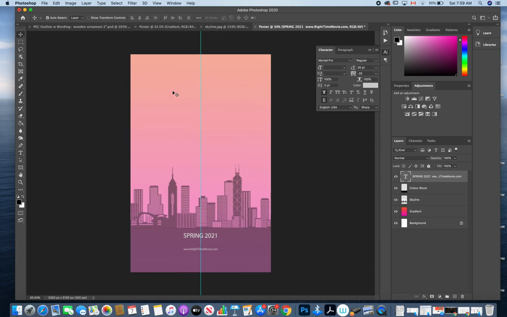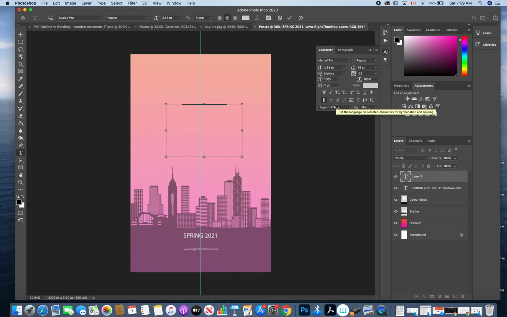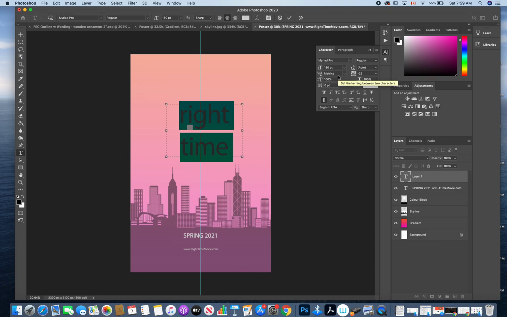So the rest of it is just adding text. I'm just going to add one more text box for demonstration. And I'm just going to do the right time right in here. And we're going to increase that font size quite a bit. Let's do 150. And let's just make sure our line spacing is auto.